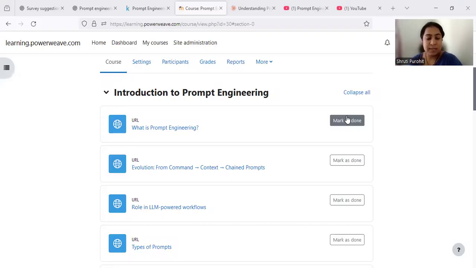Hello everyone. Let's start with the next concept under the first section, Introduction to Prompt Engineering. Before we start the next topic about how the evolution goes from command-based prompt to context-based and then chain prompting, I just want to share one thing.